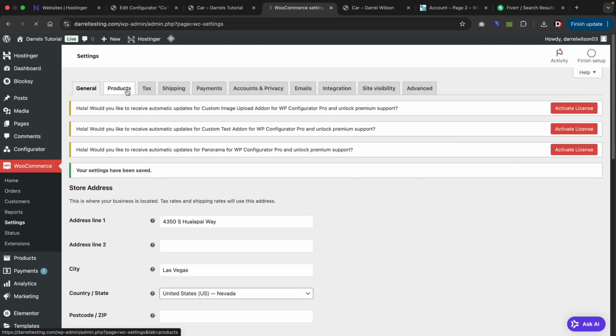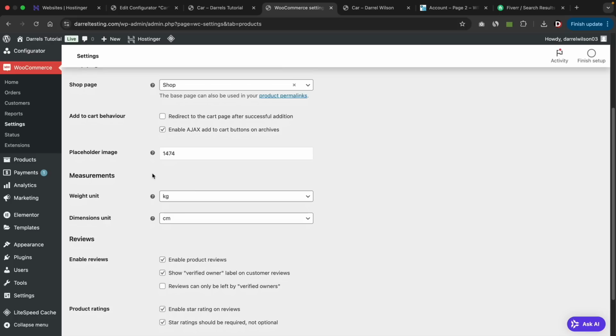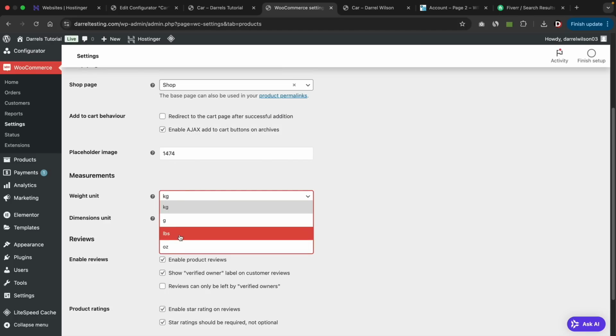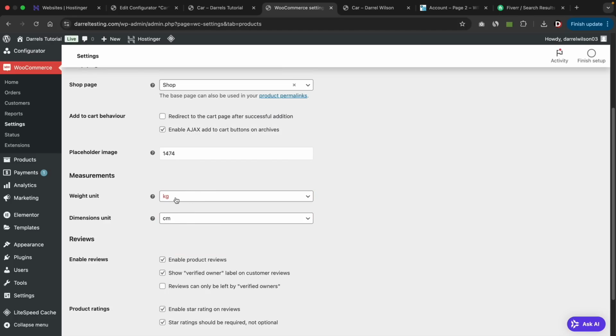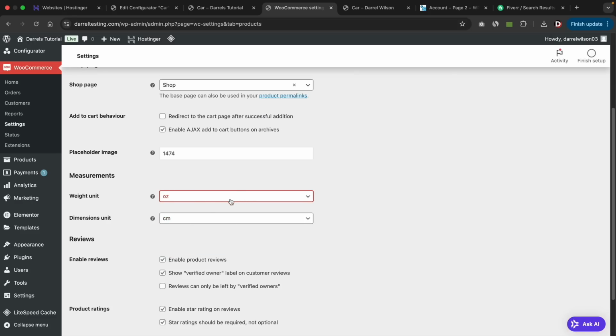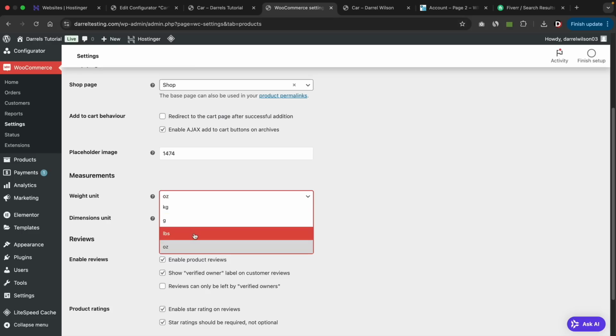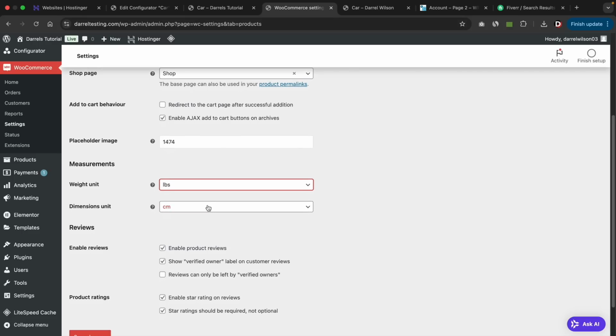Okay. Next I'll click on Products. If you want to adjust the weight units, in America we use pounds and ounces. I don't know why WooCommerce has kilograms. I mean, they're an American company. They should really put ounces and pounds. That's really annoying. Sorry if you guys are from Europe and you find that offensive. I'm just saying, we measure everything in pounds and ounces.